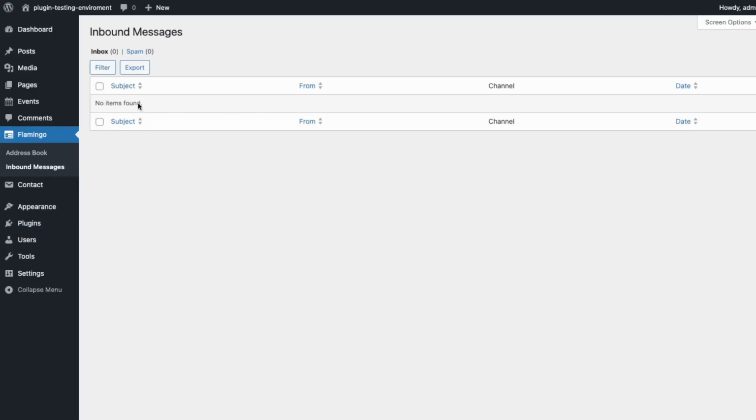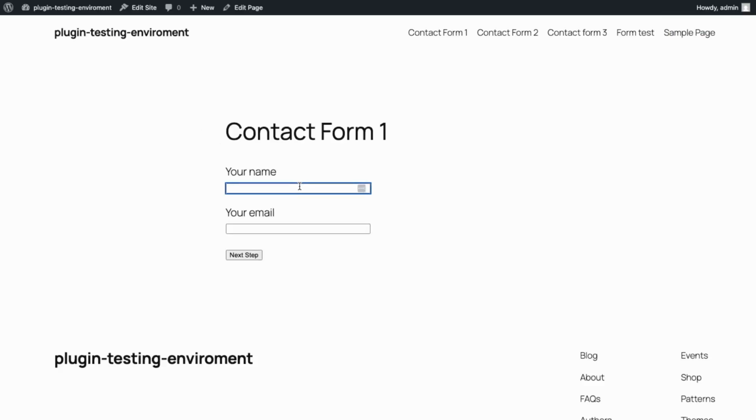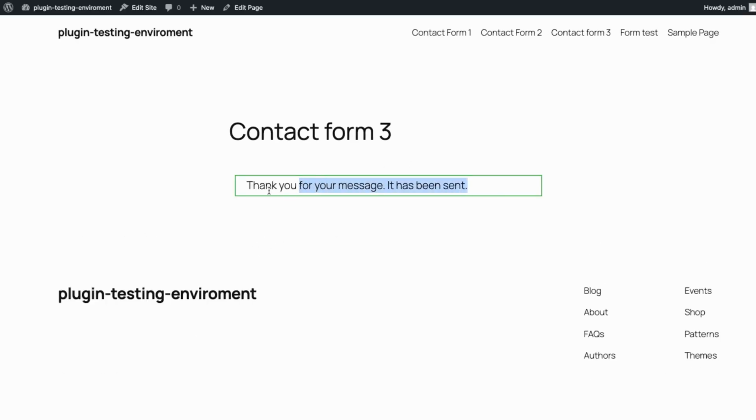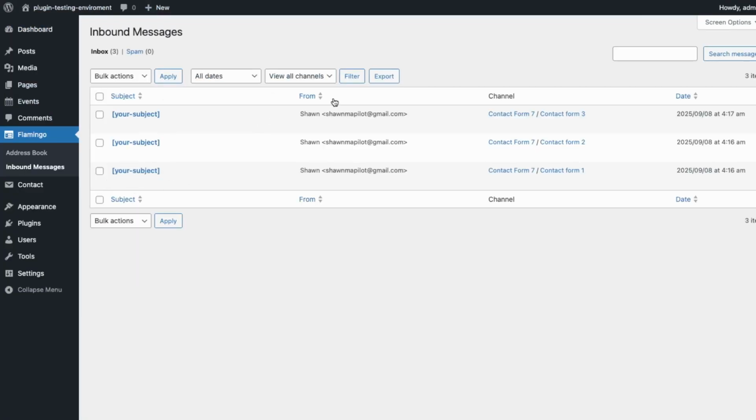Okay, and then if we go here into Flamingo, we can see inbound messages and your address book. So you can see data here. So let's just submit one more for testing. So go to all pages and contact form 1 and click view. And I'll just run through this again. Okay, and submit. Awesome. So the message has been sent. Let's go to our admin here in Flamingo and go to inbound messages. So we can see all of our form submissions directly in our admin.